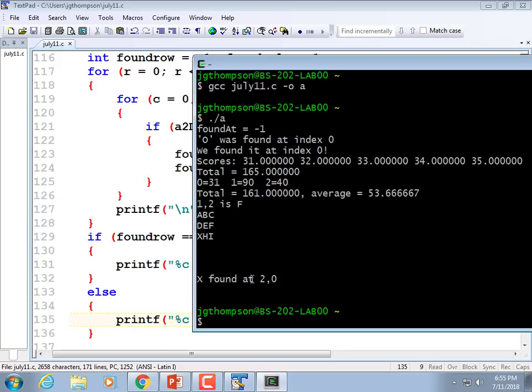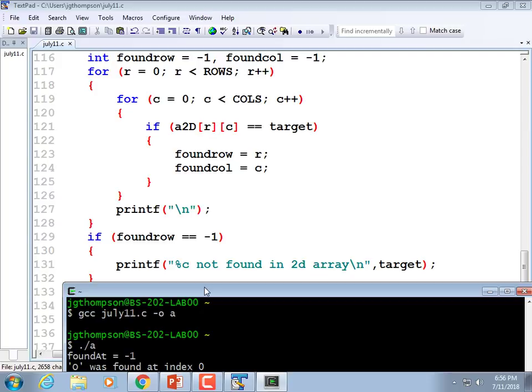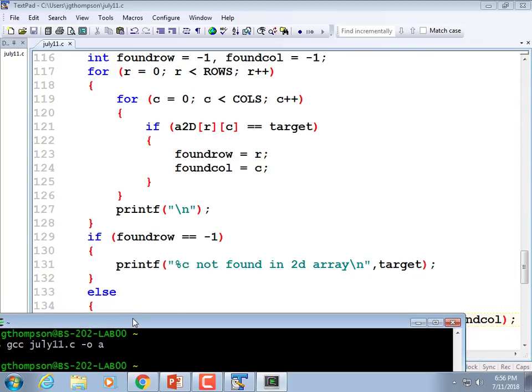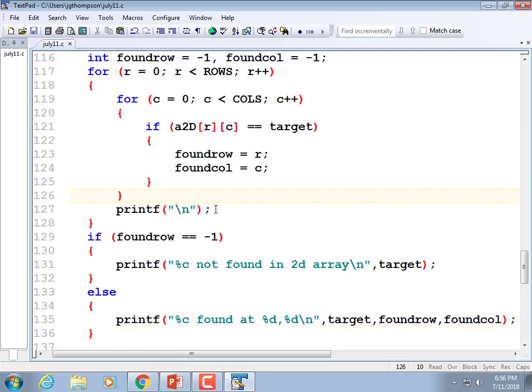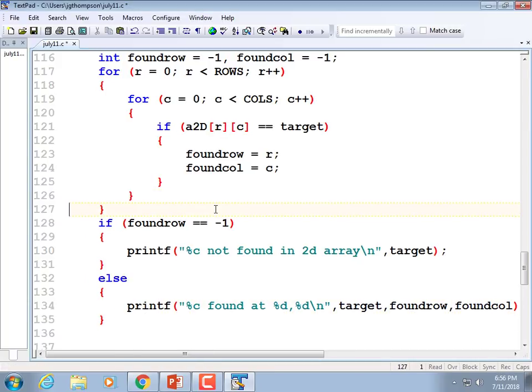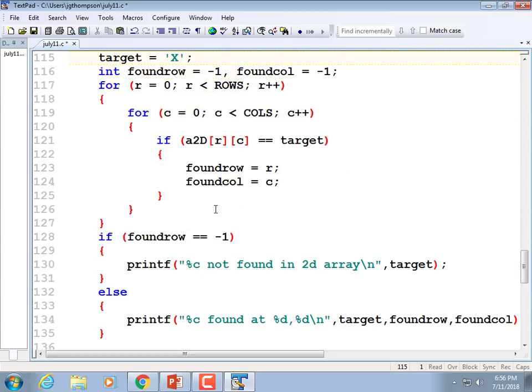And so X was found at 2, 0. Where'd all these \n's go? We sure do have a lot of blank lines popping up. Oh, when we're searching the array, we don't need to be printing out blank lines. So that print statement should go away. All right, so that's our code for searching that array.